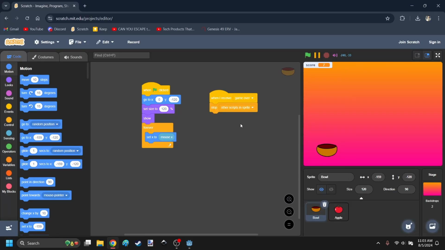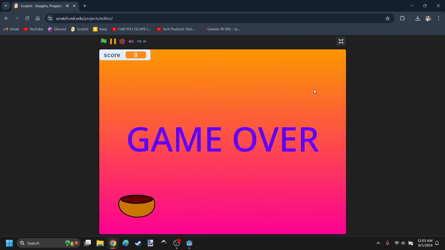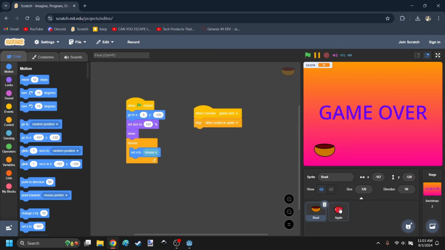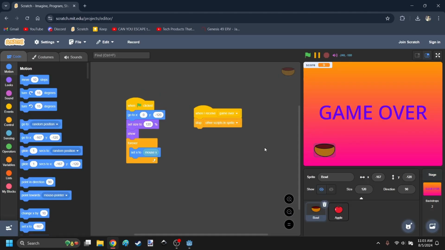So here I have the game of the year. The bowl follows your mouse, and you're trying to catch the apples, which will make the score go up. And once an apple falls, it says game over, and then everything stops. So here's all the blocks, and I'm going to recreate this amazing game inside of Godot.